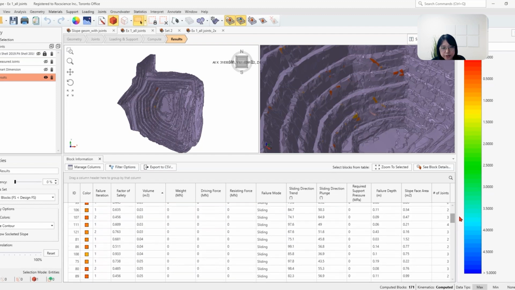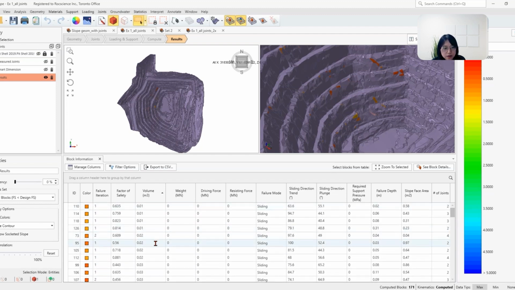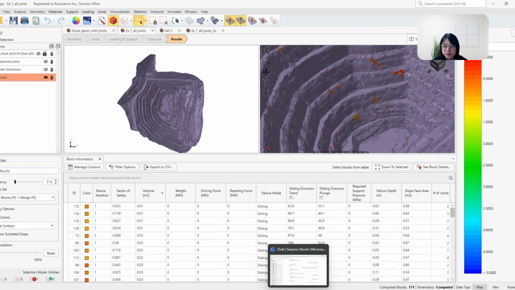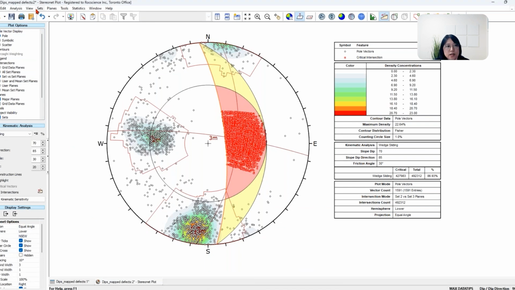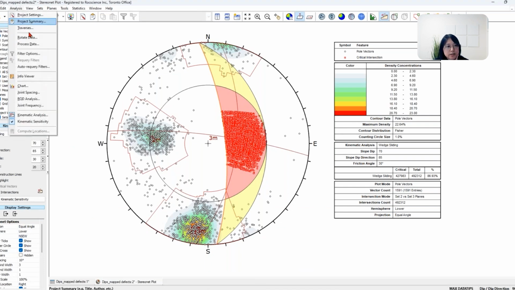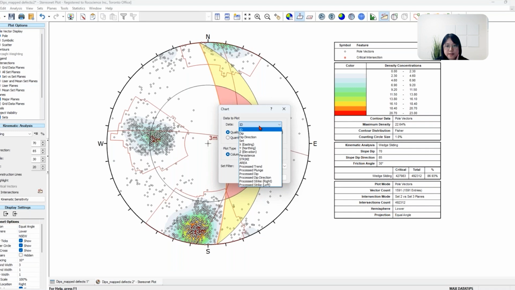are actually less than 1 meter cubed, and some are as small as 0.02 or 0.1 meter cubed. Okay, so I would say in this case that these small blocks formed as a result of uncertainty in the joint sizes and persistence. So let's take a look at the distribution of the joint sizes, which we can do using both Dips and RocSlope. So in Dips, I'm going to just plot my persistence column, which is actually the map joint length.